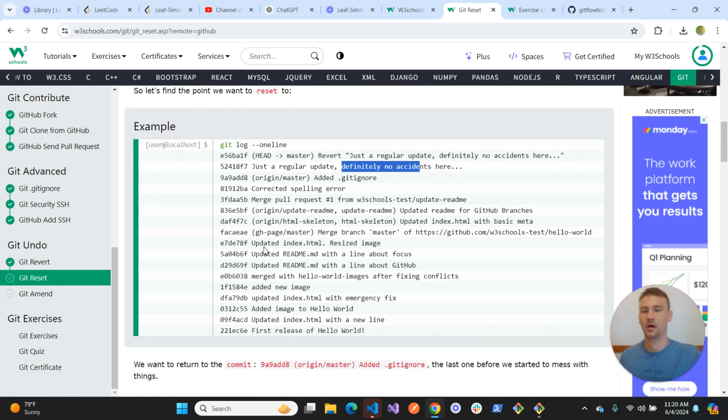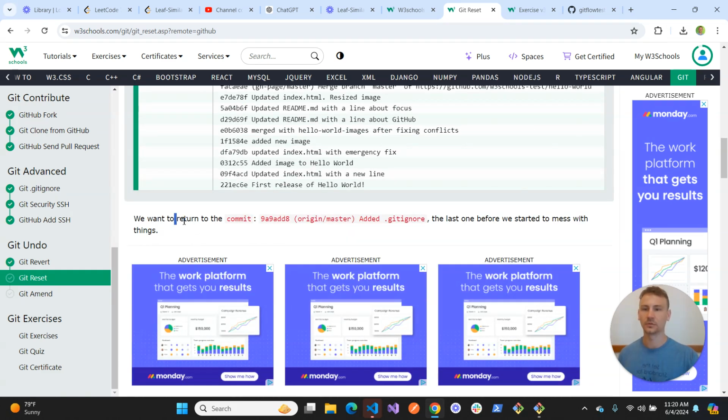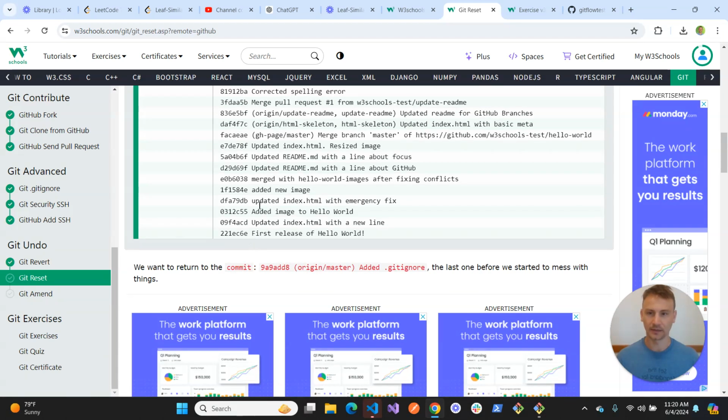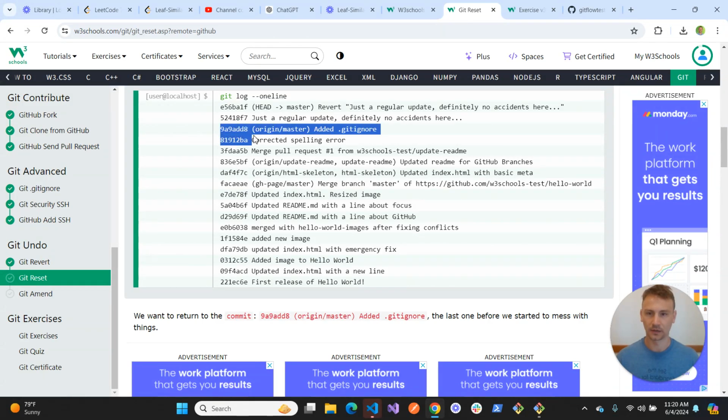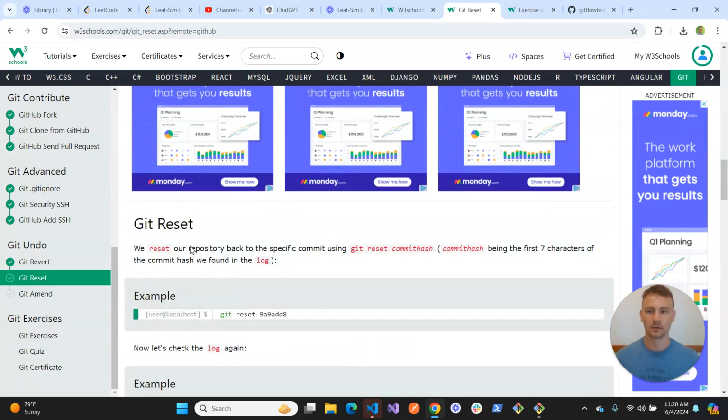And then, so now we can see our different hashes. We want to return to the commit 9A9 ADD8, 9A9 ADD8. The last one before we started to mess with things. Okay. Git reset. We reset our repository back to the commit.